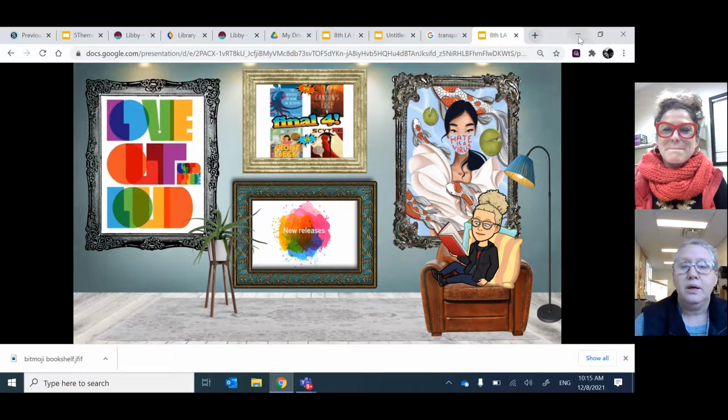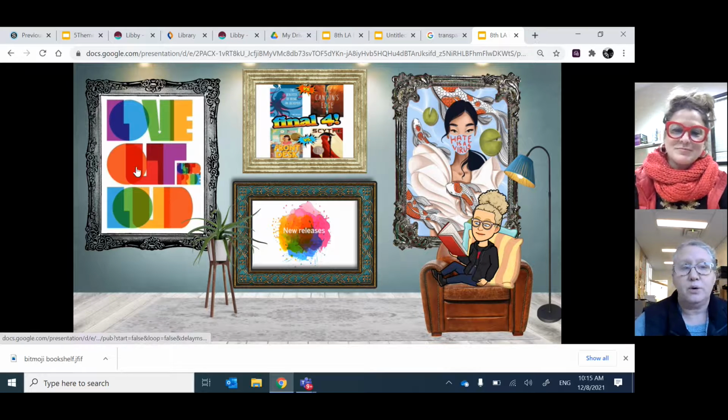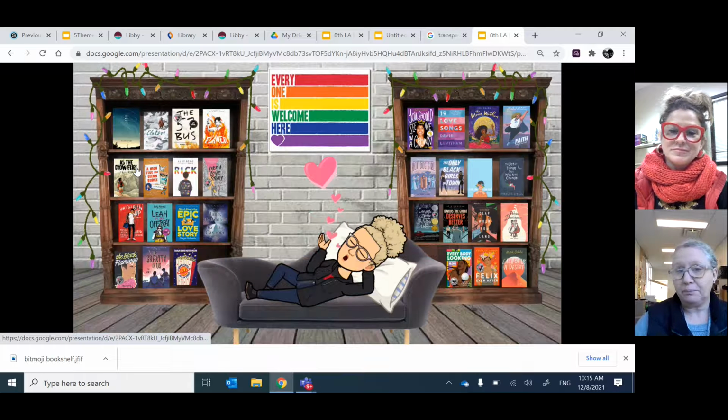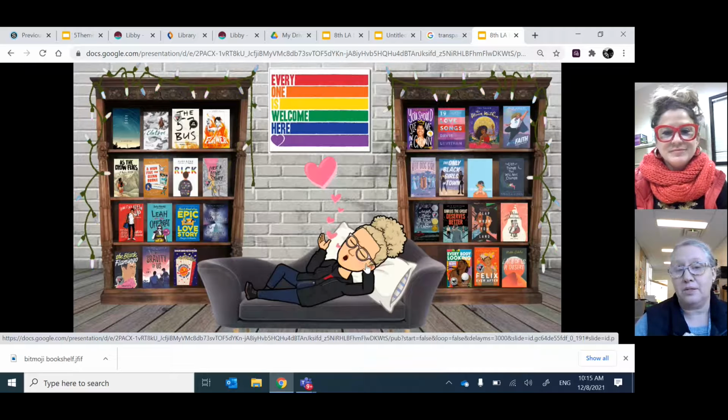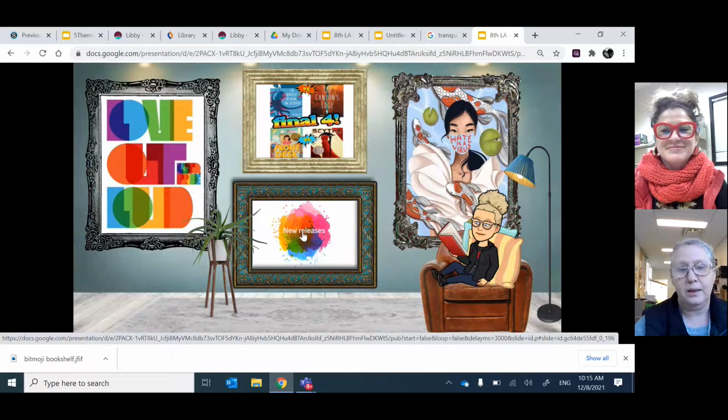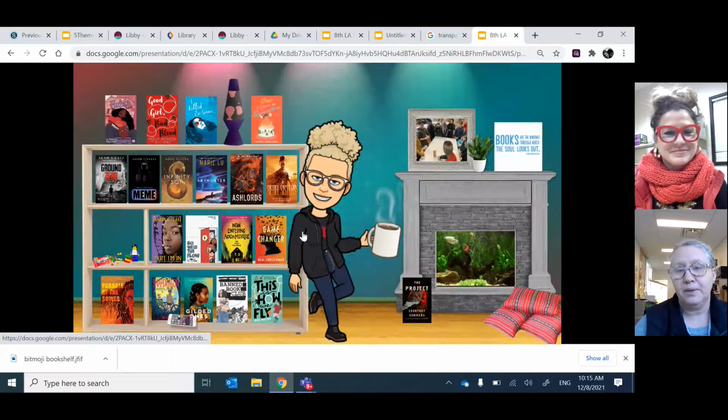They all have Outlook. So now the idea here is that students are going to click on one of these images and it's going to take them to another room. And I always use my Bitmoji as the how do you get back. Click on Mrs. Wynkoop, it takes you back. Here's a new release room.